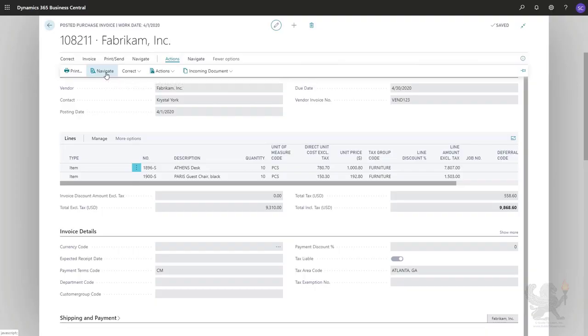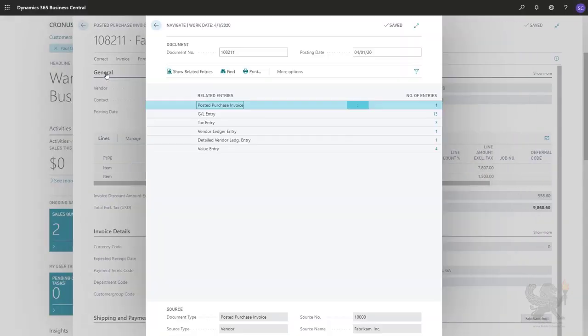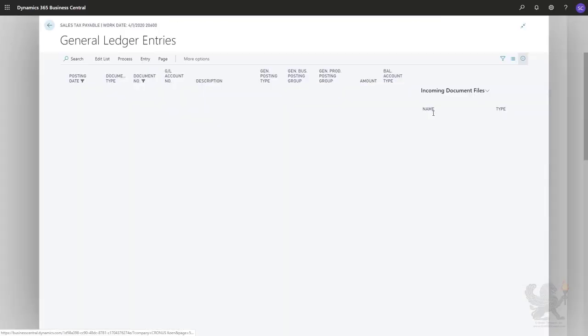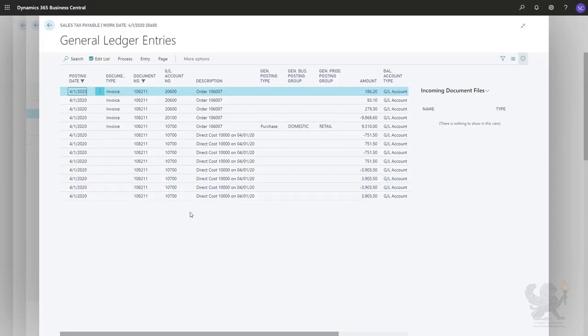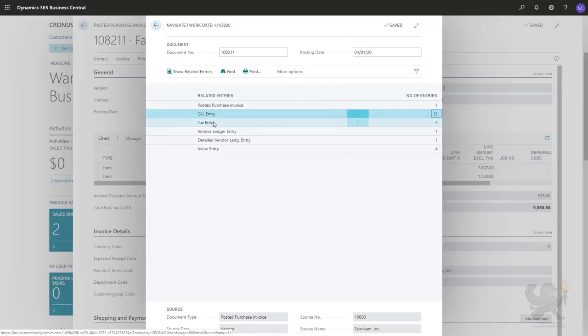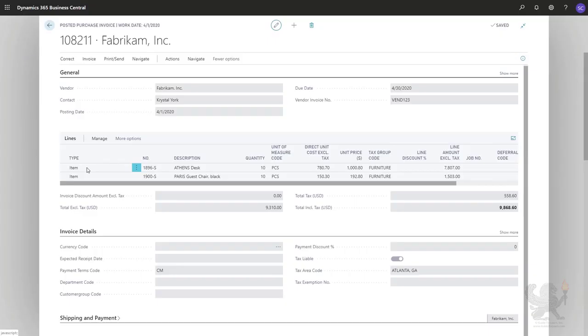And when you click on navigate, you can find the audit trail of everything that happened because of that posting. So you see that with the posting that we did of this purchase invoice, there was one purchase invoice created, 13 general ledger entries. That's because direct costing is activated in this database. So you see these are the general ledger postings, the tax entry postings, the vendor ledger entry posting, and everything which is applicable to this kind of purchasing. So this is your audit trail to the posting of this purchase document.